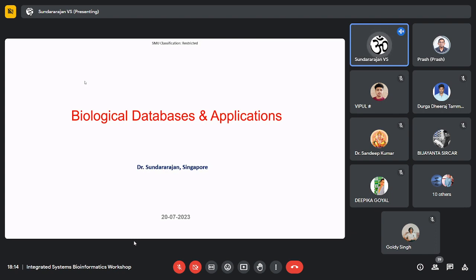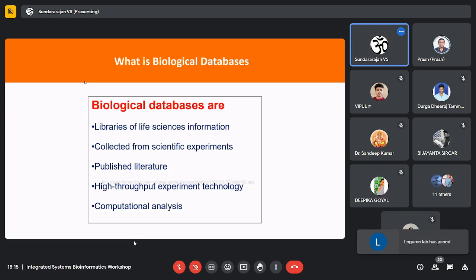So we are going to see an overview of what some of these are, some of which may be known to you. Biological databases are libraries of life science information in various portals, collected from scientific experiments. From labs, we get a lot of data. It can be a microarray or protein structure or anything. Then published literature.